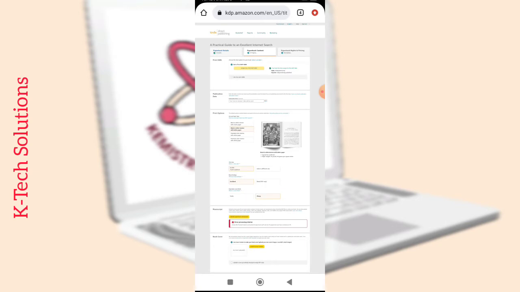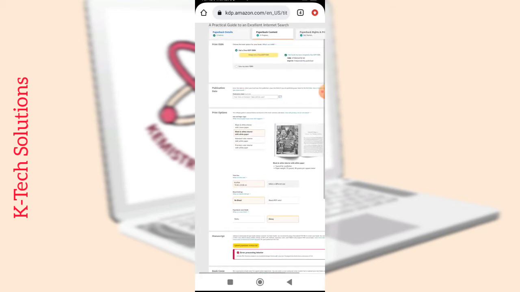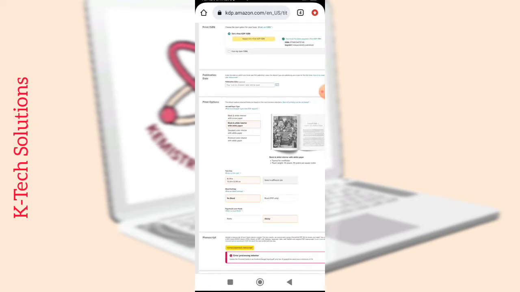So now under this page, you need to upload your documents, the material you want to sell on Amazon. Here you need to indicate the publishing date, the date you want to be indicated as the date of publication of your book. And then the next option is print options. Here you need to select the options that are related to the kind of book that you want to have as a hard copy when printed.